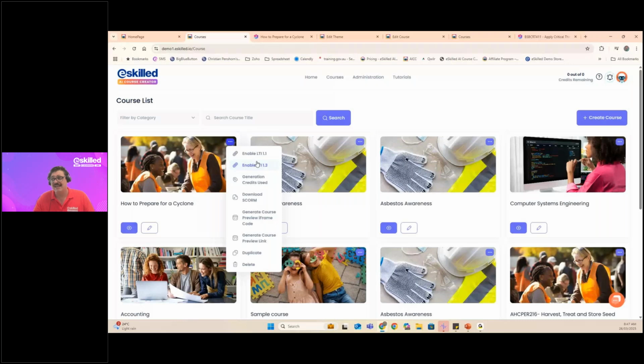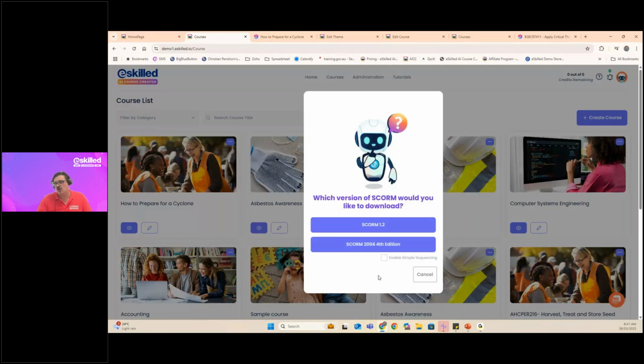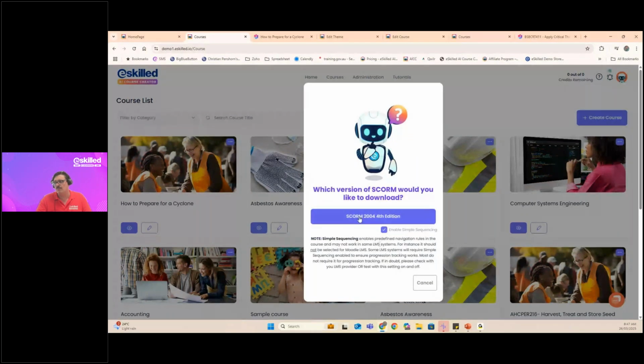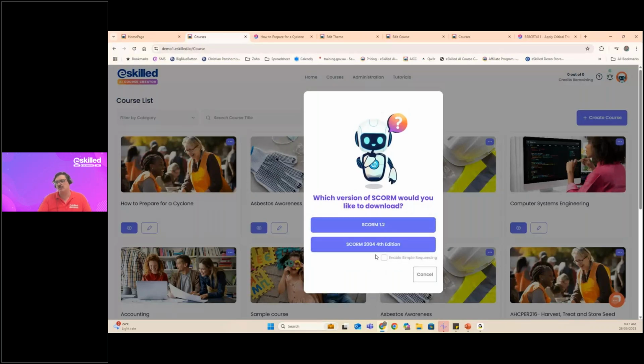You can download it as a SCORM file. A SCORM file is sort of just a zip file of that particular course that you can then upload into different editors. So if I hit download SCORM, it will give me that. Now, if you're an RTO using other systems like Accelerate, probably the biggest one I wanted to touch on here, you would need to use SCORM. If you're using Accelerate, you'd need to enable simple sequencing and SCORM 2004 fourth edition to be able to actually export to Accelerate. That's something to note. But most viewers will use 1.2 as well.